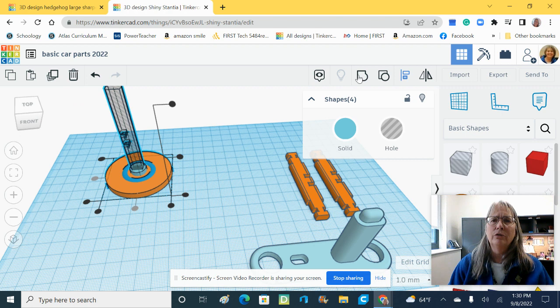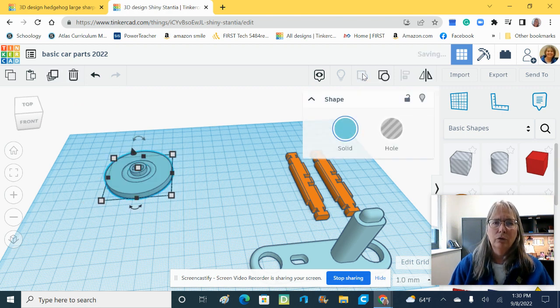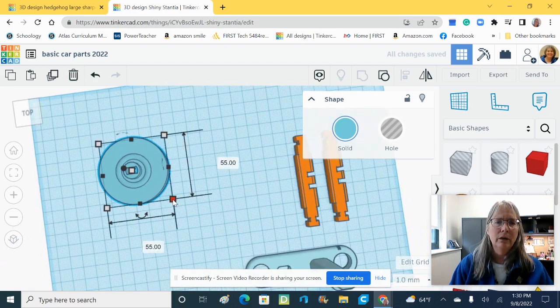Now, what I want to do now is glue it all together. It's called Group. So I'm going to go there and Group. And now I have a new size wheel, which is 55.